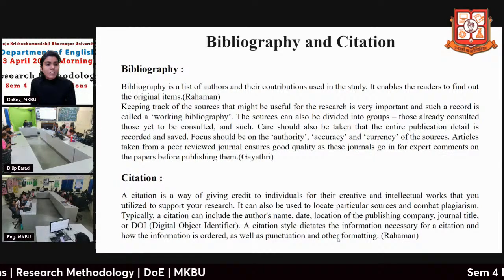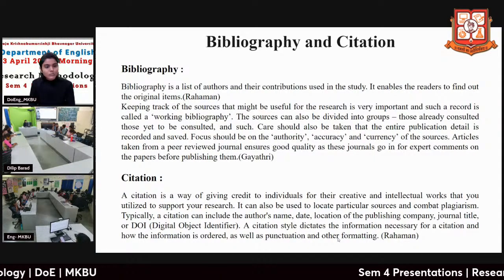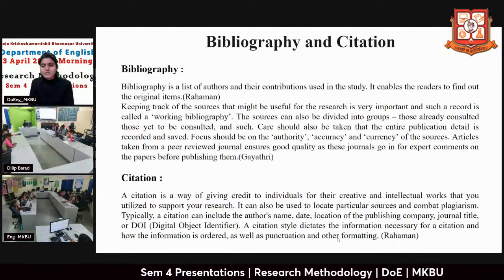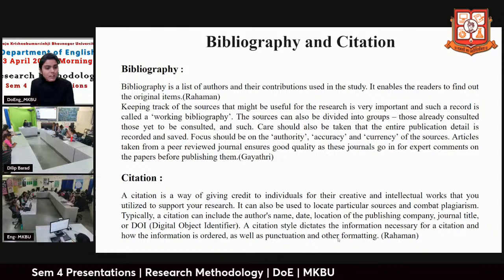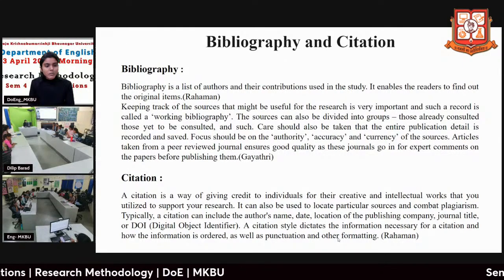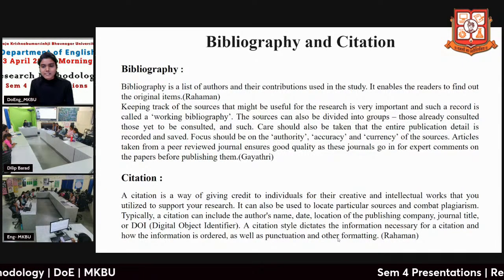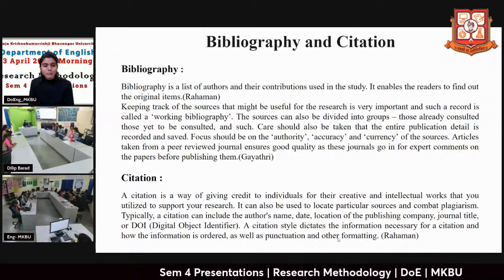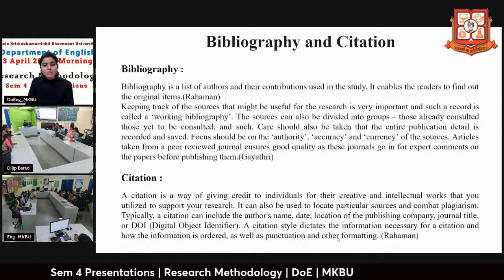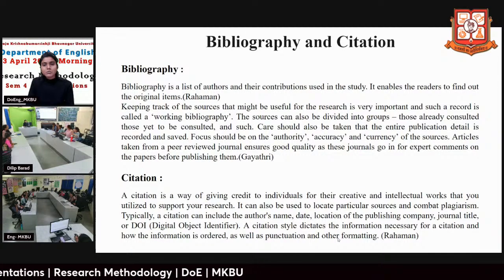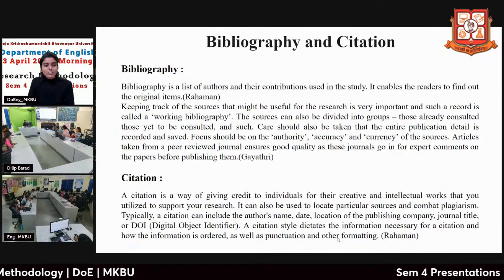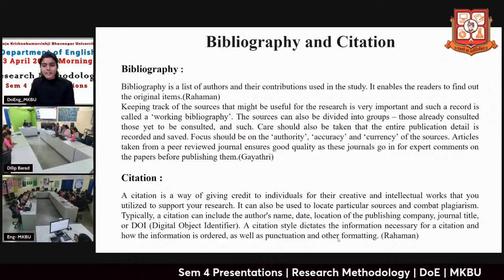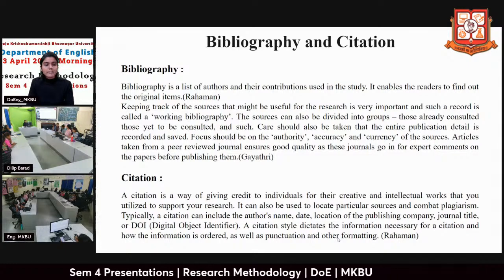What is bibliography? Bibliography is a list of authors and their contributions used in the study. It enables the readers to find out the original item. Keeping track of the resources that might be useful for the research is very important, and such a record is called a working bibliography. The sources can also be divided into groups: those already consulted, those yet to be consulted, and such care should also be taken that the entire publication detail is recorded and saved.